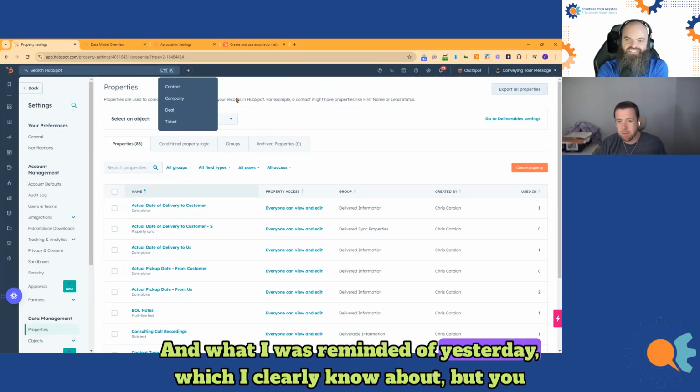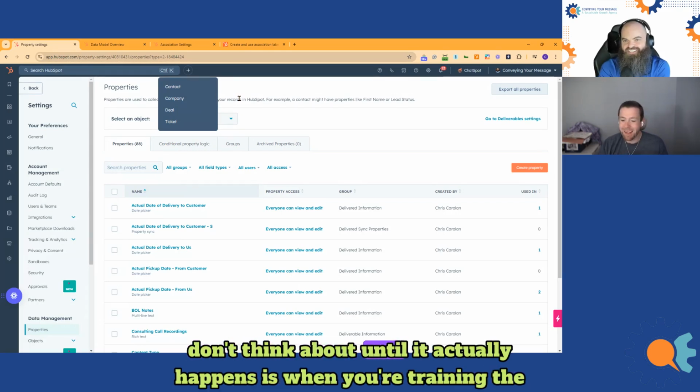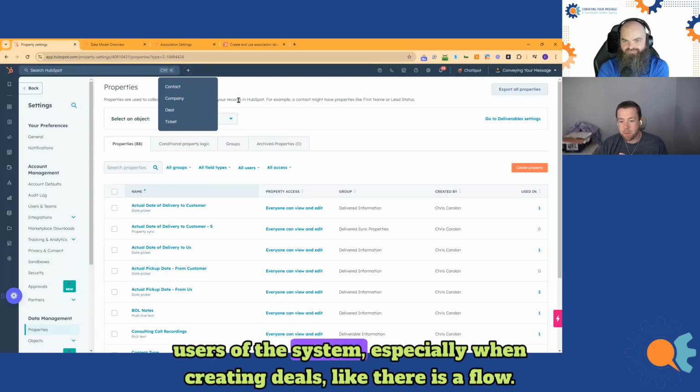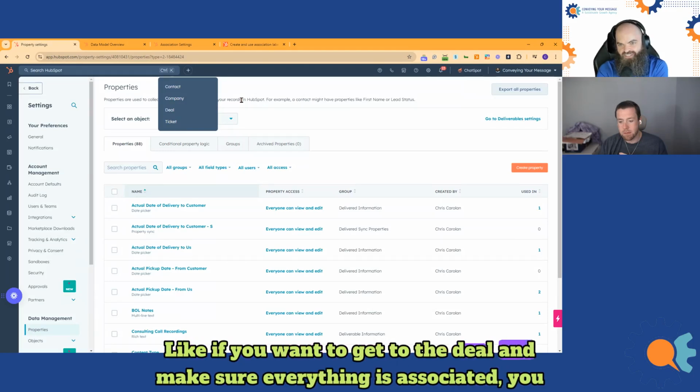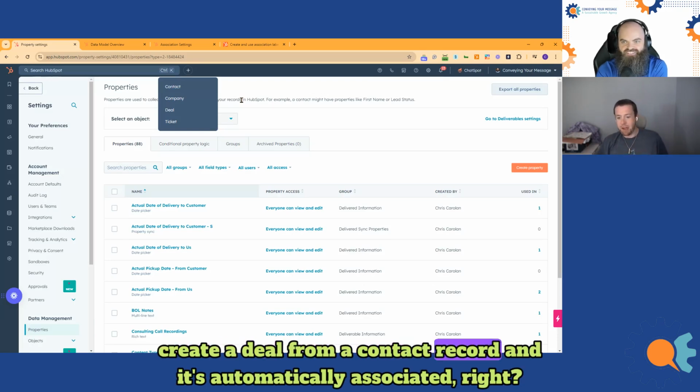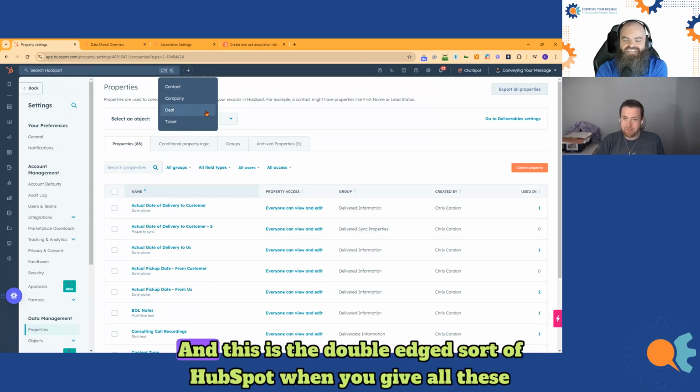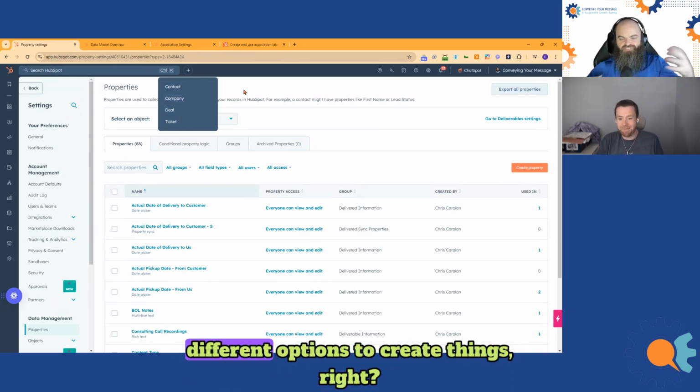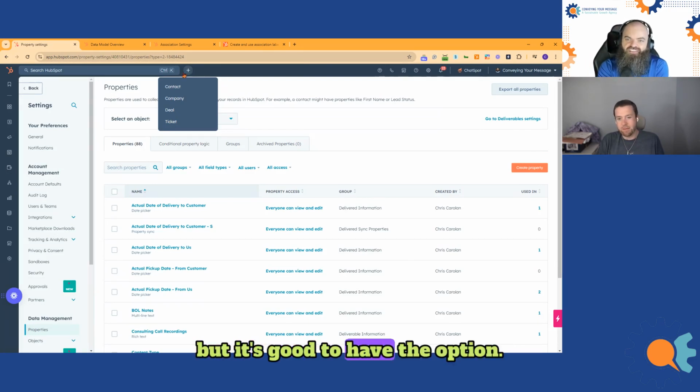What I was reminded of yesterday, which I clearly know about, but you don't think about until it actually happens, is when you're training the users of the system, especially when creating deals, there is a flow. If you want to make sure everything is associated, you create a deal from a contact record and it's automatically associated, right? You lose that here. And this is the double-edged sword of HubSpot when you give all these different options to create things, but it's good to have the option.